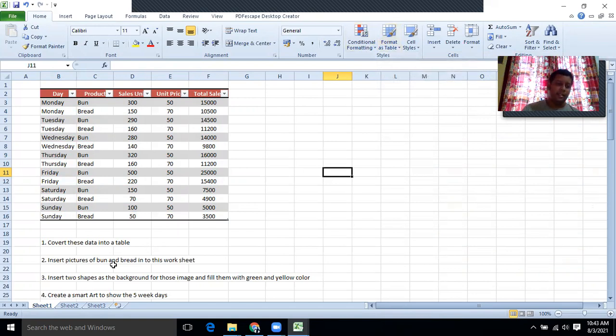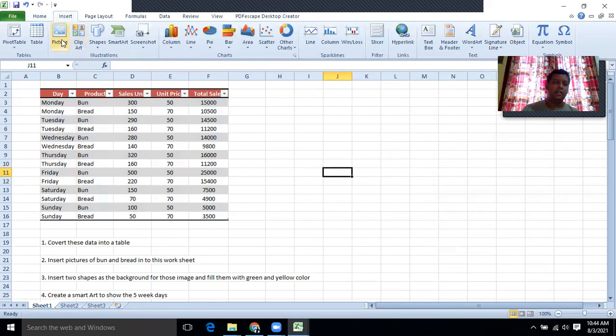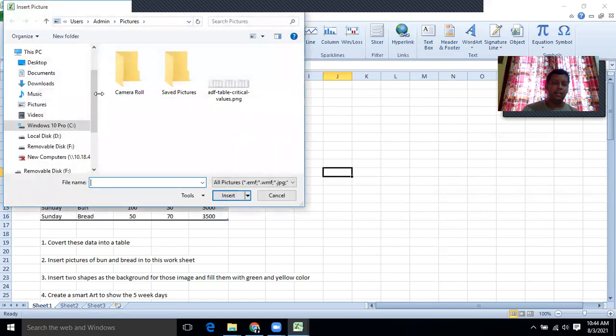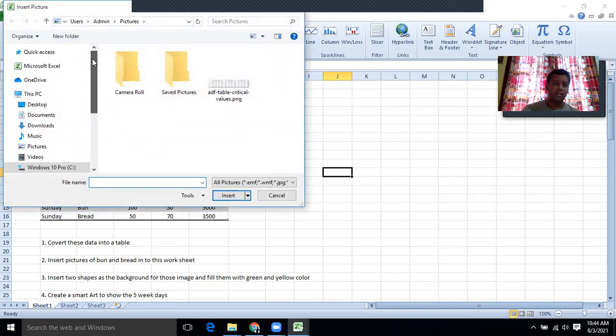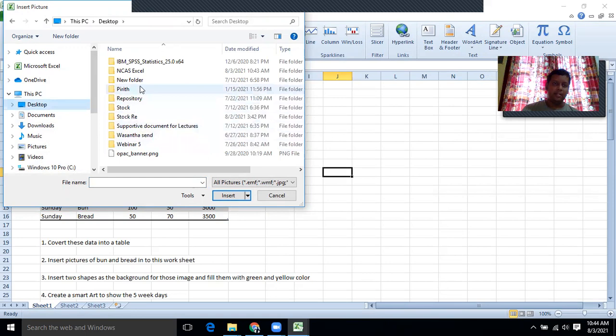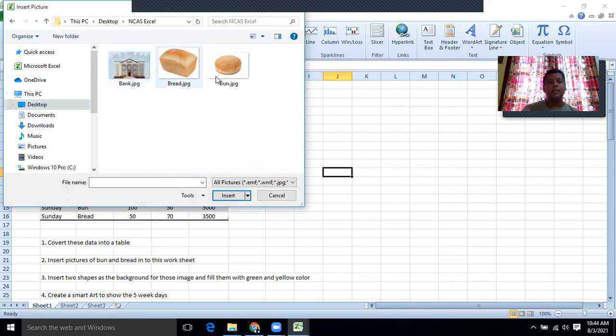Then it asks to insert a picture of bun and bread into this worksheet. When you are providing this worksheet to someone else, to make it attractive, we can insert a few pictures here. If you want to insert pictures into an Excel sheet, you can go to insert, then pictures, and in my computer I have saved images of a bun and a bread. So I go to the desktop where I saved them, then the Excel folder, then bread and bun. First I can insert bread.